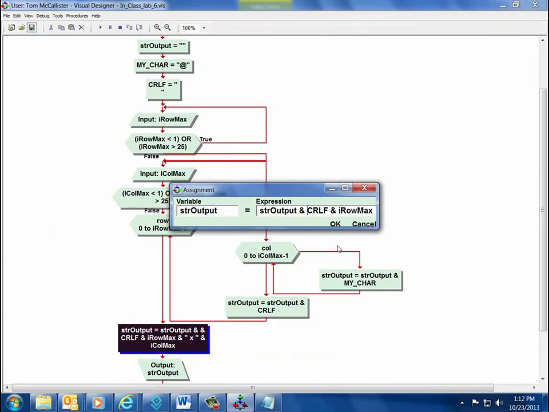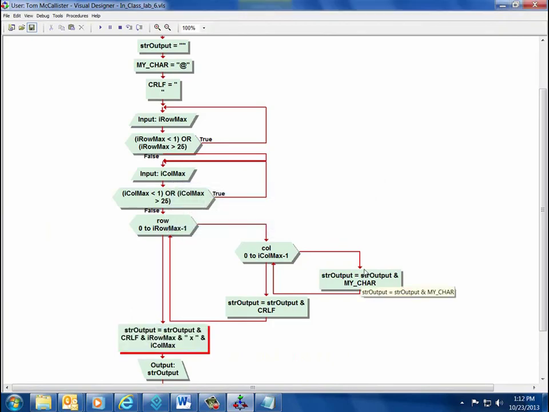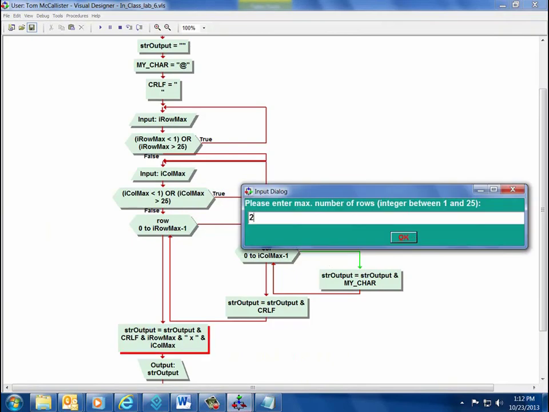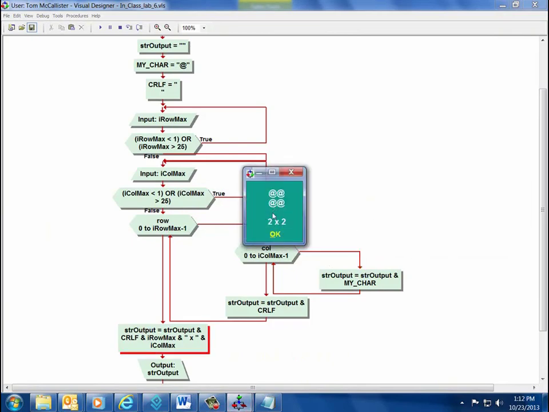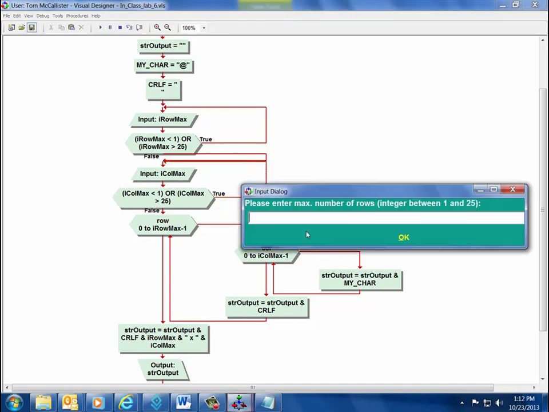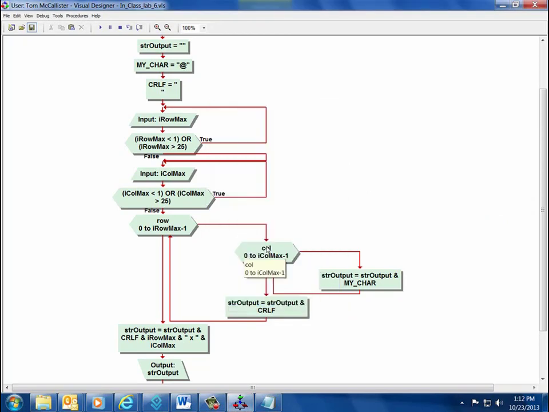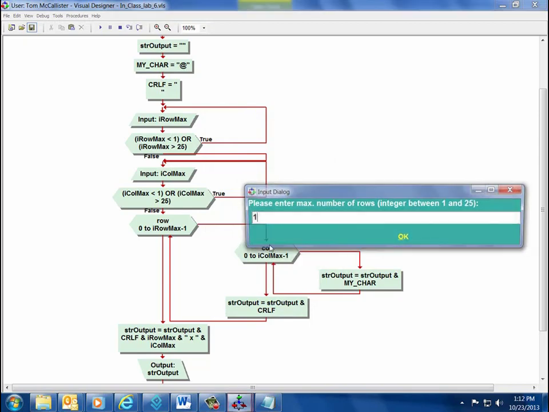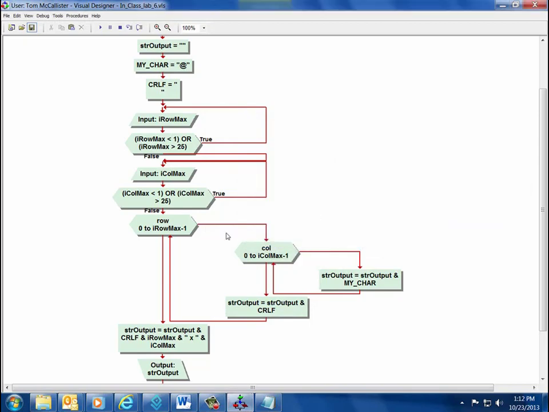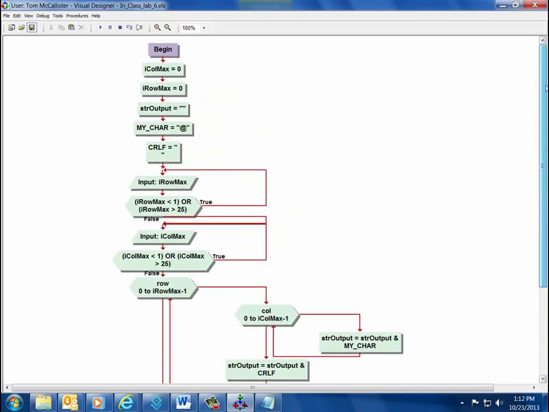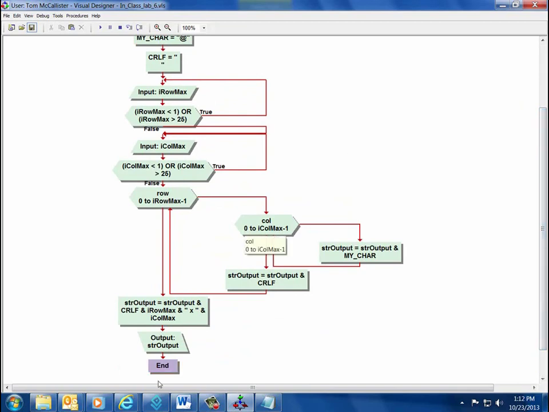My fault. Sorry. Should pay attention to what I'm doing. I guess if I weren't sick, I would. That's my excuse. And there they are. See, I put an extra line in there. Now, if I do 15 and 15, it'll do 15 and 15. See that? If I do 1 and 1, it'll do 1 and 1. 1 by 1. 1 row, 1 column. That's 1 character.